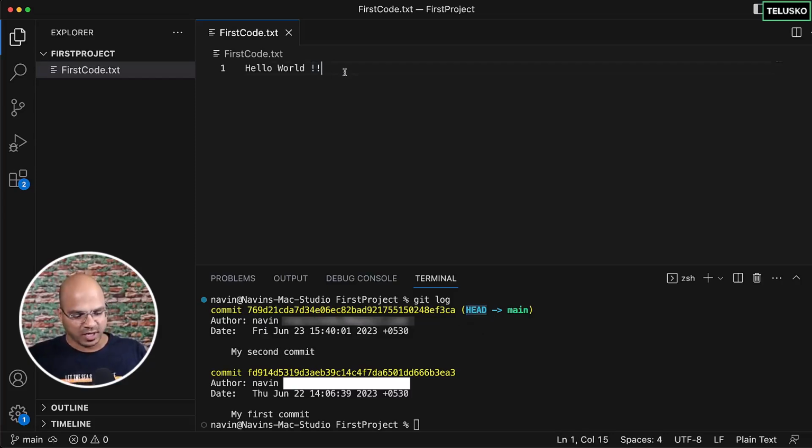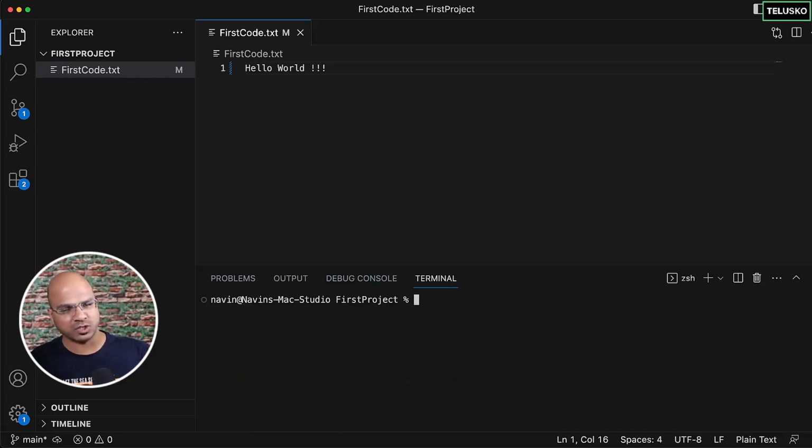Okay, now what do you think if I add one more exclamation mark? What's the step? First, save it. The moment you save it, of course, it becomes a modified version, so it is not staged. And you can see we also get a marker here, in VS Code especially, or in any IDE which supports Git in a good way, and VS Code does that. You can see it says M, which is modified. And the moment you add that to your staging, this will be gone.